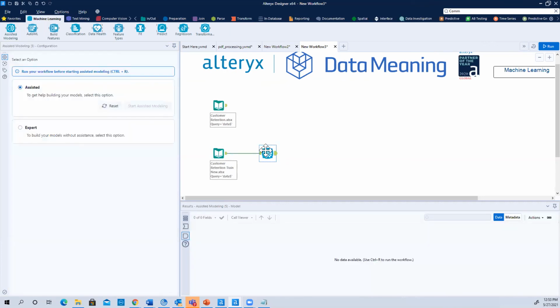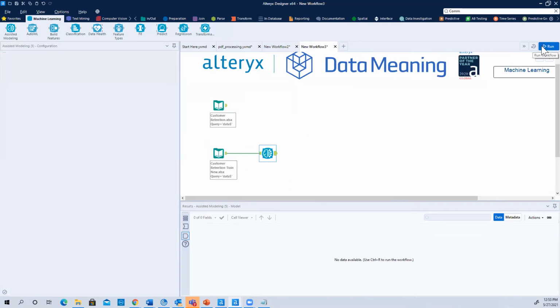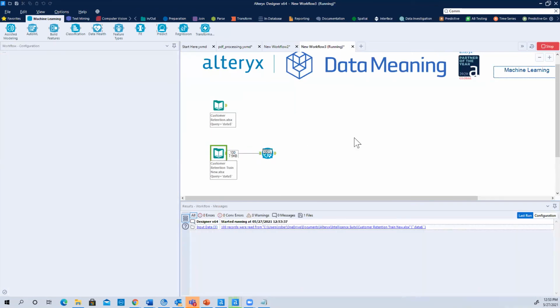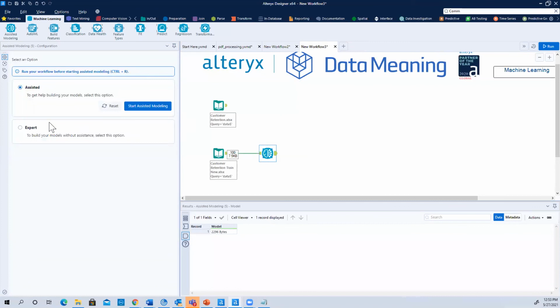Click on the assisted modeling tool. And one thing you'll notice right here is it says, "Hey, run your workflow so that it can get an idea of what the columns are in here." All right, run that through. And now the assisted modeling tool is ready to assist you in building a predictive model. Now there are two modes you can see, assisted and expert. If you're pretty good at recognizing the different important columns and their relationship to each other, etc., you can use the expert mode. We're going to use the assisted mode, and we're going to start assisted modeling here.